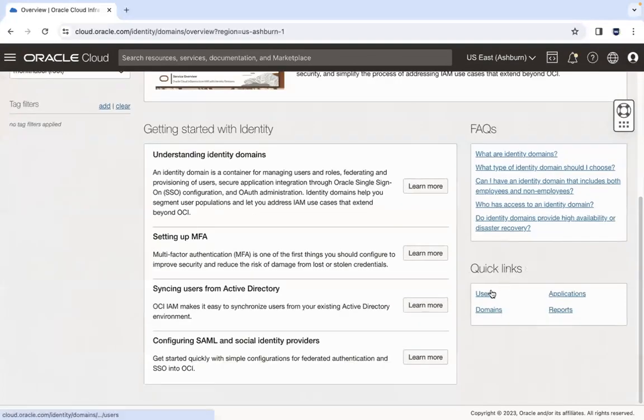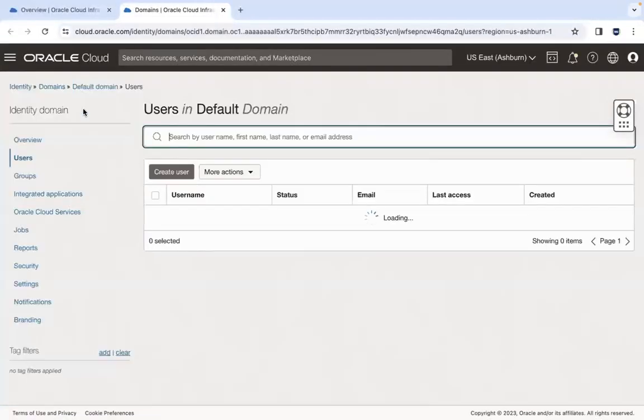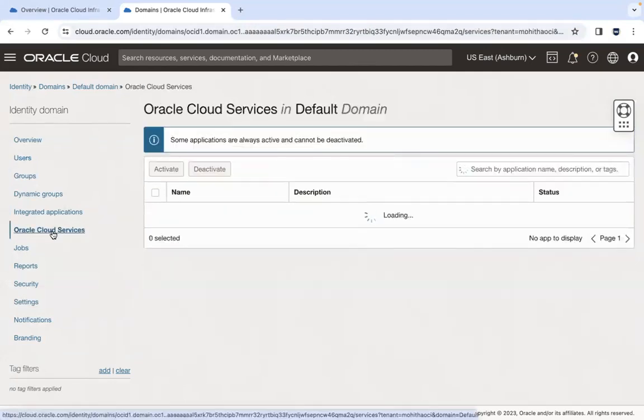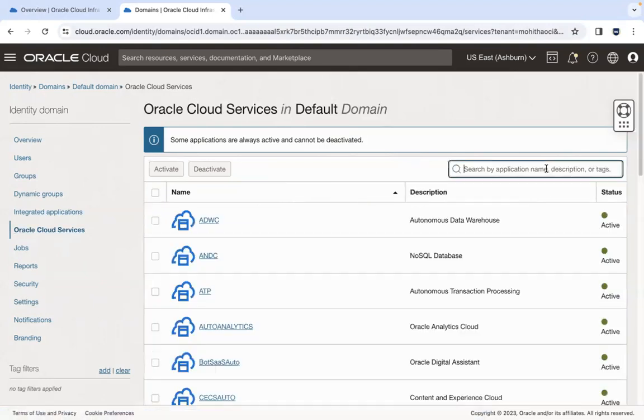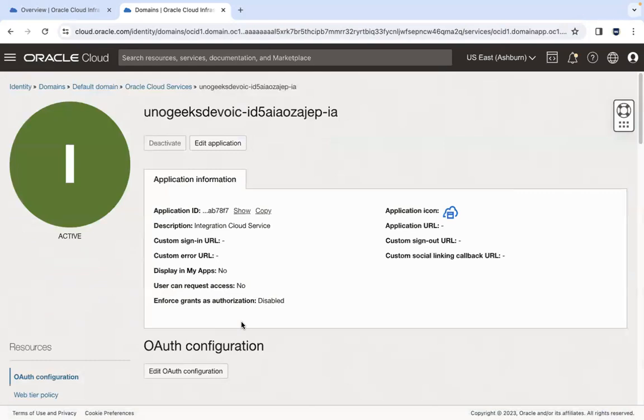We need to go to users here. That would take you to Identity Domain Cloud Service. So this is Identity Domain Cloud Service. And what we need to do is, first of all, there are three things that we need from here. The first thing is we need to go to Oracle Cloud Services, and in Oracle Cloud Services, we need to search for our OIC instance. So this is our OIC instance, the external OIC. Get into it.